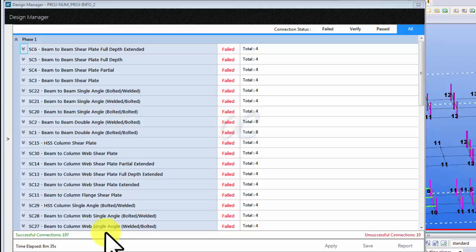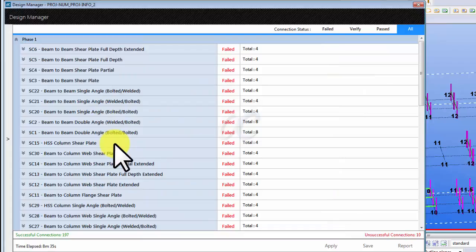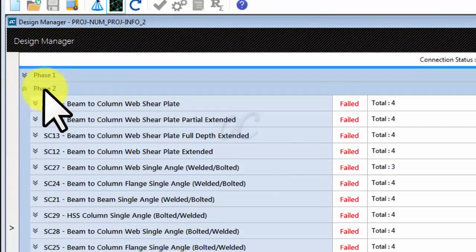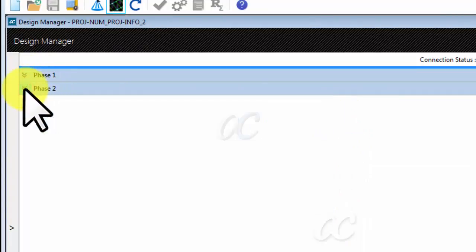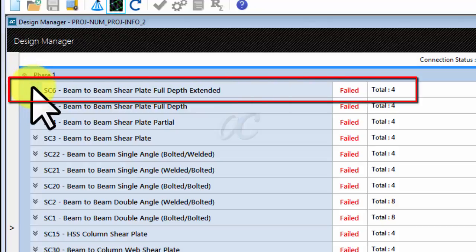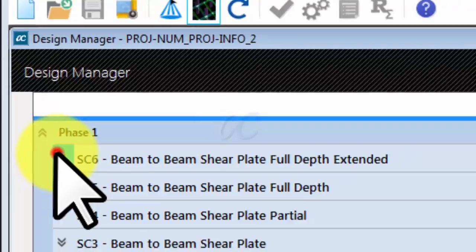These are the retrieved connections from Phase 1 and Phase 2. You can hide or show the collapsible panels to view other phases in the model. This is the connection header. This indicates the overall status of the connection code. This is the total number of connections having the same connection code. Click the arrow down button to view the grouped connections.